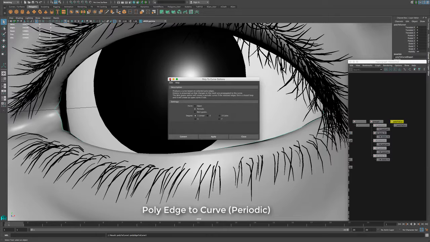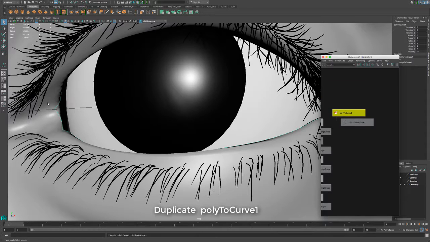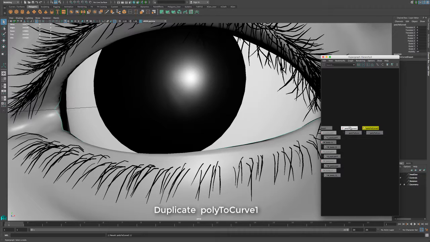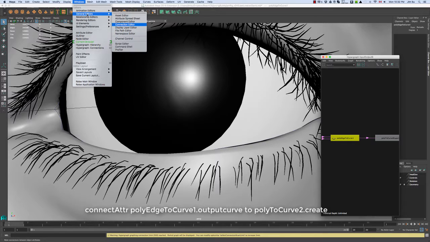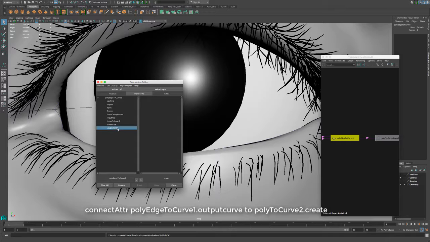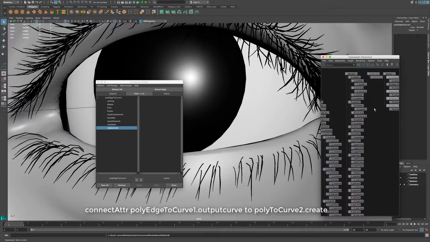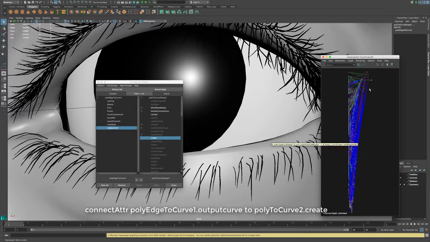And so I'm just duplicating the poly to curve, and I'm creating a second curve. And if you graph the input connections, you'll see that there's a poly to edge curve node. What I want to do is connect the output curve of the poly edge to curve to the create attribute of the second curve that I've duplicated. So by connecting these two together, now I have two live curves that are being attached by the rigged eyelid.